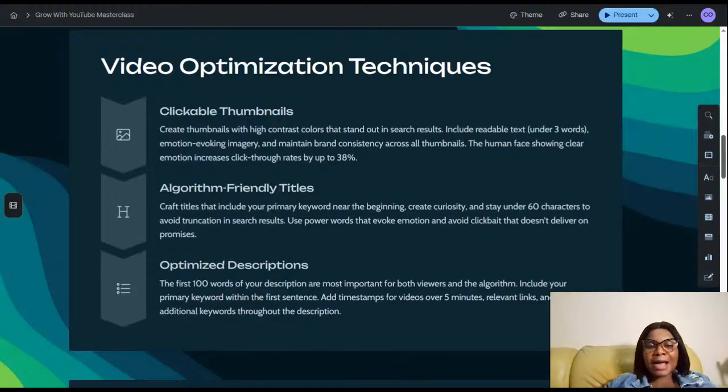So optimize your description. Go on ChatGPT and say, this is the video, give me a highly SEO optimized description. Now you see the first four. Here it is written: the first 100 words of your description are most important for both viewers and the algorithm, including your primary keyword. So it says include your primary keyword in the first sentence.